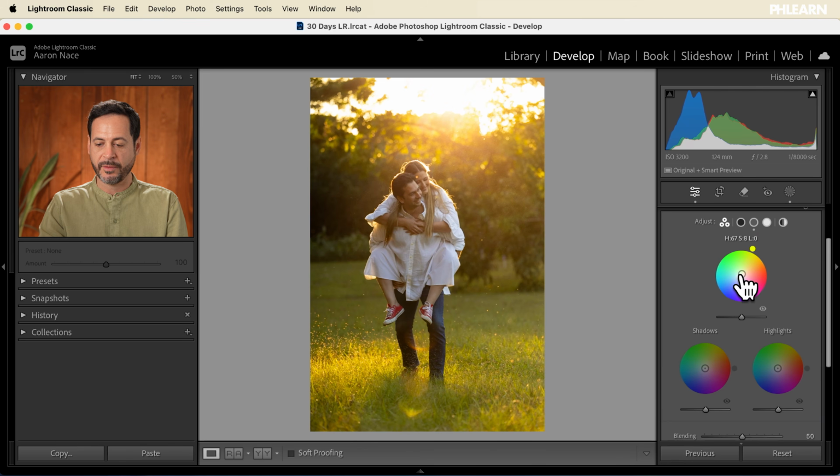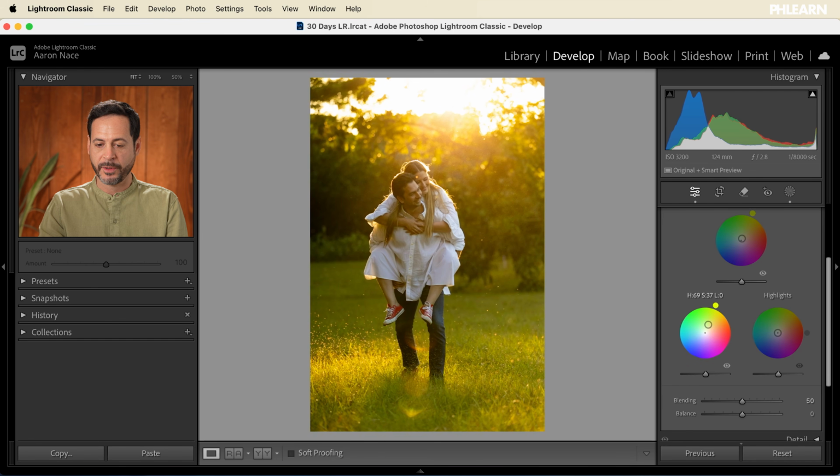I recommend keeping everything nice and subtle here. There we go. Our shadows, kind of like this green color. We're going to go super subtle here. There we go. Now we did an entire day based on color grading as well.